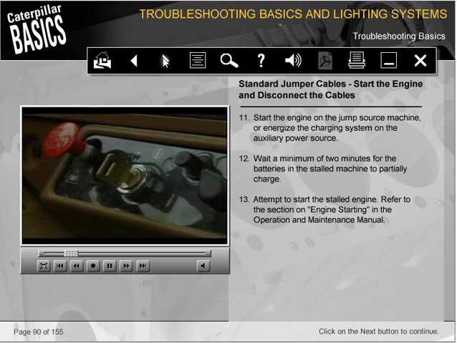11. Start the engine on the jump source machine or energize the charging system on the auxiliary power source. 12. Wait a minimum of 2 minutes for the batteries in the stalled machine to partially charge.